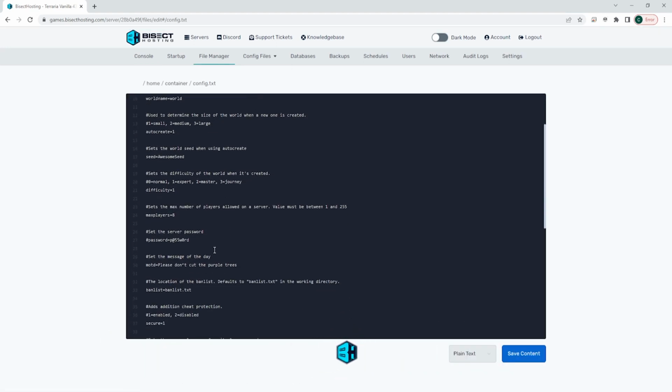We are looking for the line that says set the server password, and where it says password equals, we can change the password here. For this, we're just going to use password, but if we would like to enable or disable this, we need to make sure to delete the hashtag before password if we would like it enabled, and if we want to disable the password, we just keep the hashtag there.